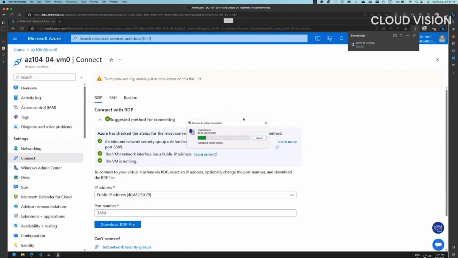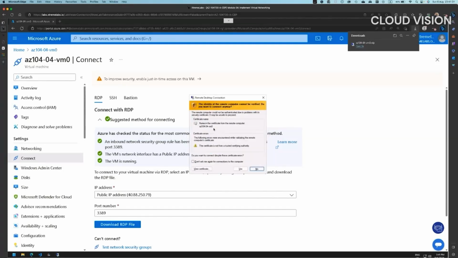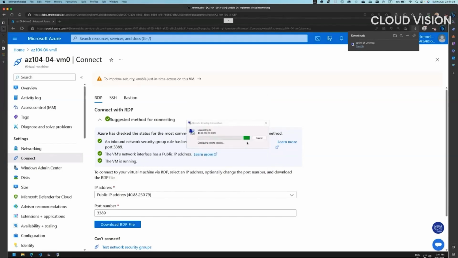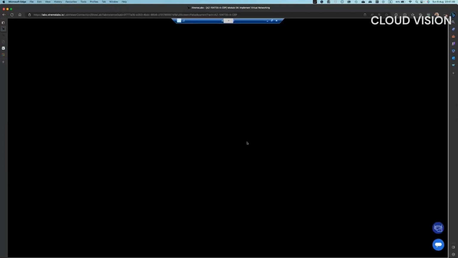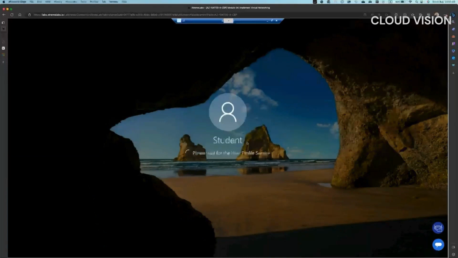When I connect this RDP, it's going to prompt me for username and password, which is we created student as admin user. And I created a password, which I just entered. You can see now I can connect to the RDP. Previously it was complaining, so I couldn't connect. Now this session is going to set up. So brilliant, we got the VM now just started.